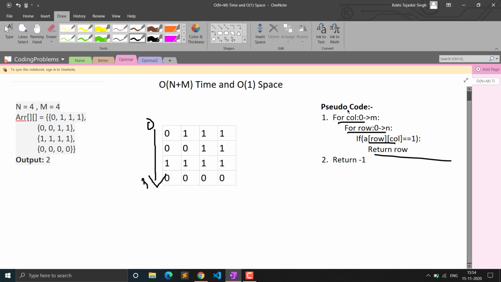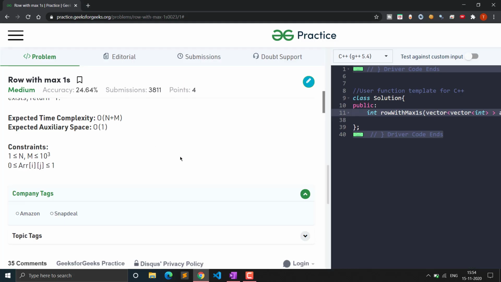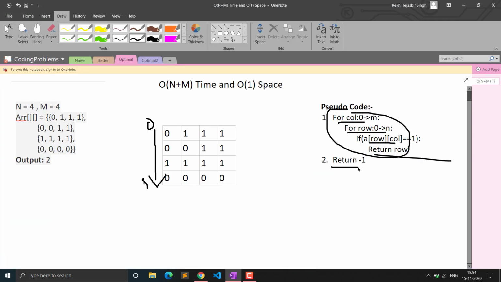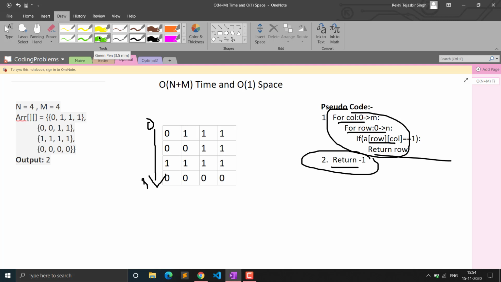If this loop ends, that means we have not found any 1. So as it is written in the problem statement, if we have no row with any 1s, we will simply return -1. So at last we will return -1. That means we have not found any row which has the maximum number of 1s, or even at least one 1. So the matrix has all zeros, so there is no 1.